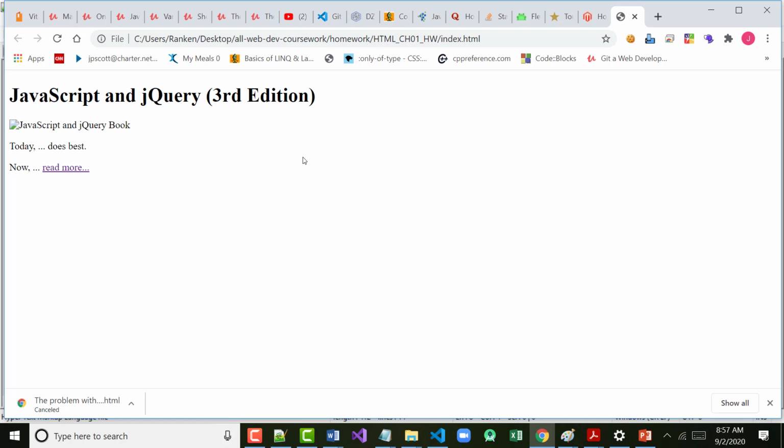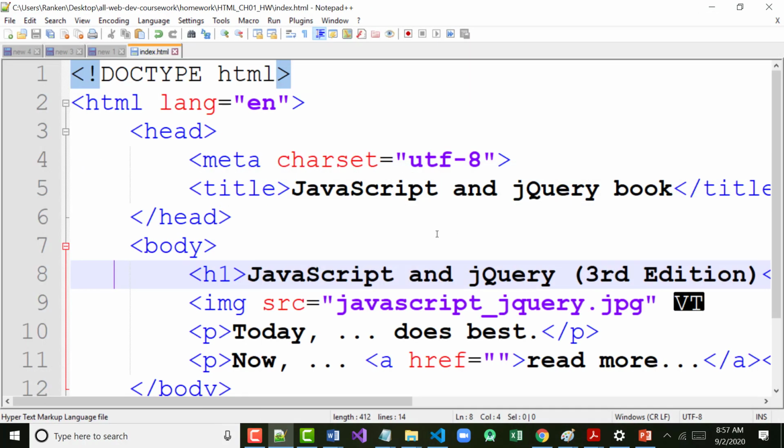I don't care about the image. I care about when you're doing this. What I care about is that you write the right code. Does that make sense? All right.